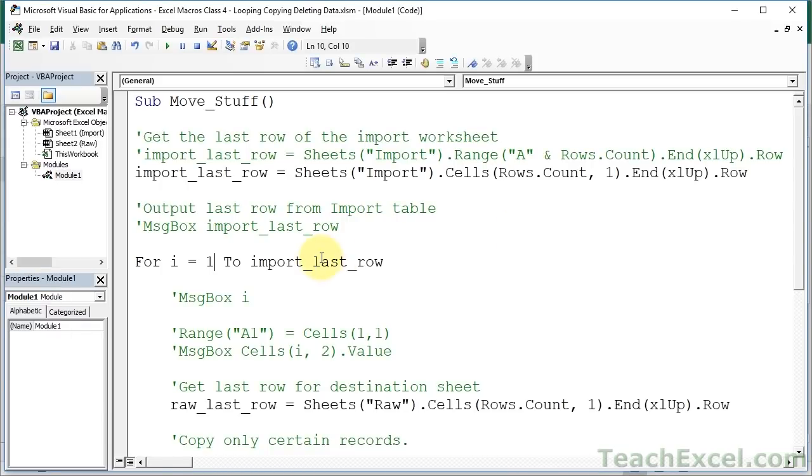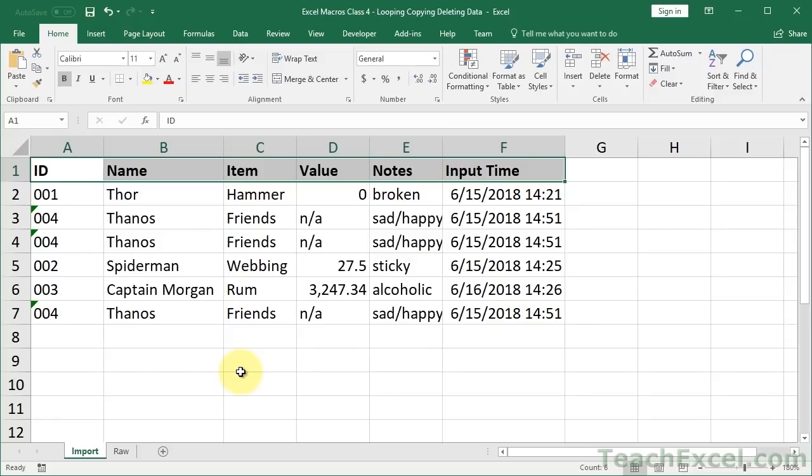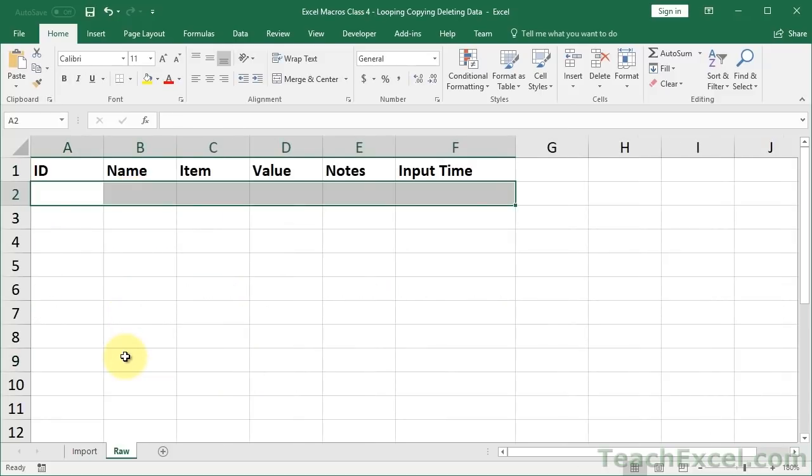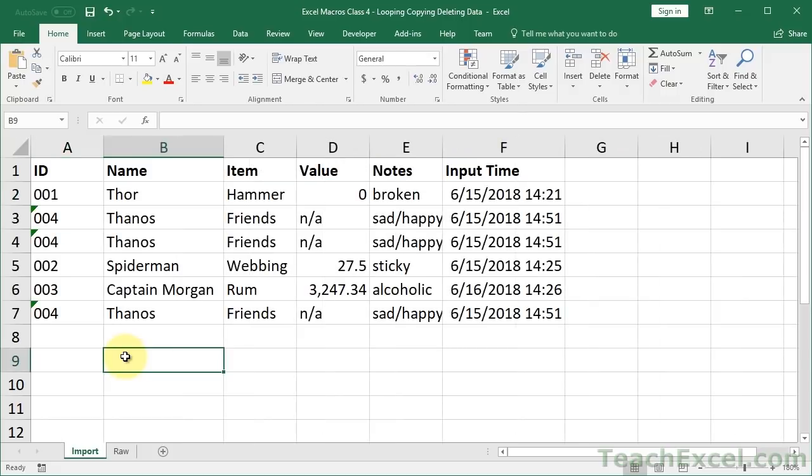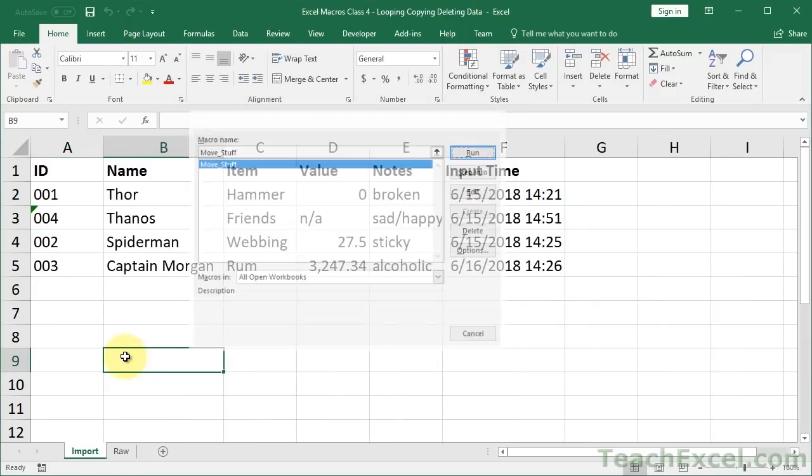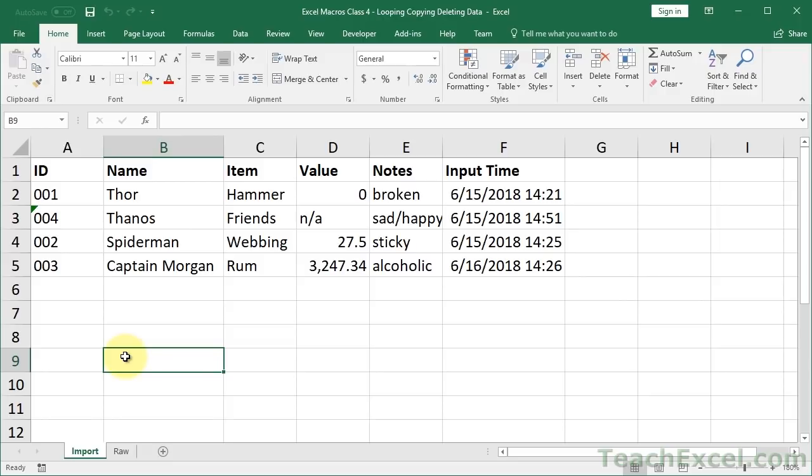In this case, it doesn't matter since I have a condition. It'll only copy Thanos records, but let's not risk it, so okay. Before I run it, notice we have 3 Thanos records here, no records over here. Alt F8, enter. Okay, that didn't work at all, did it?